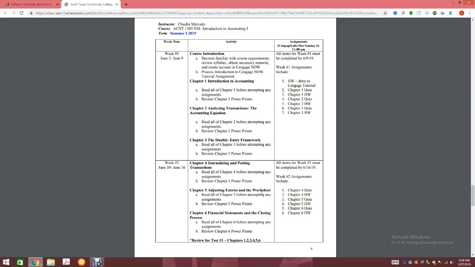Now, the chapters are fairly short, 10, 12 pages, and they have a lot of pictures. Okay? So, it should take you between 30 minutes to an hour to read each of the chapters. It should take you about 30 minutes to complete each of your quizzes and about an hour to complete each of your homeworks. So it is very doable.